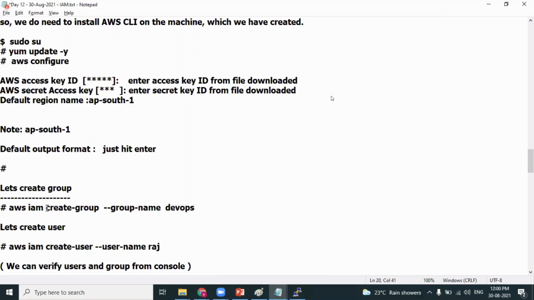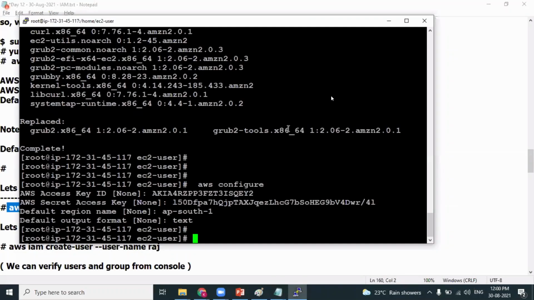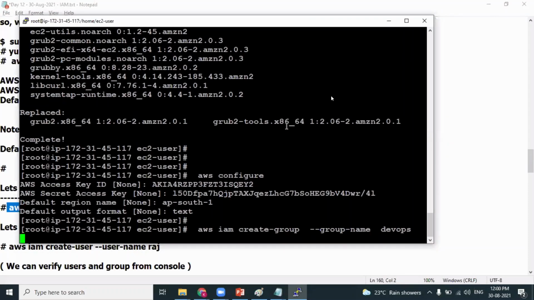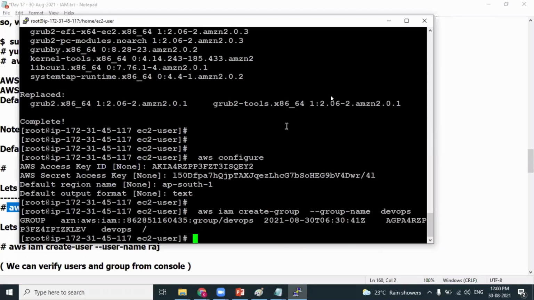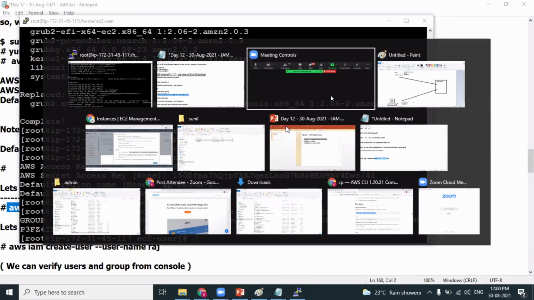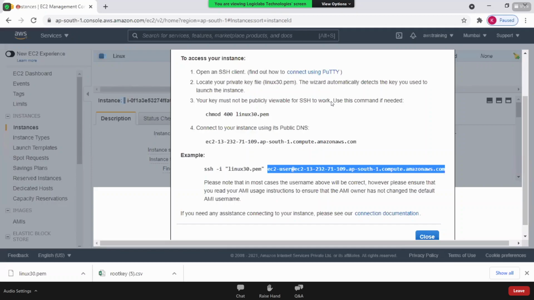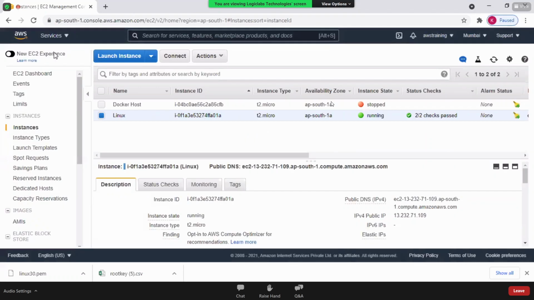Okay. Now, I want to create a group. With AWS IAM create-user, we already have experienced. I want to show you create group. So create-group is a command which helps you to create a group. The name of the group I'm creating is DevOps Anuj. So what happens when I run this command from the CLI? Obviously, the group gets created. Will this group be reflected in the console access? Yes or no? Obviously, definitely.